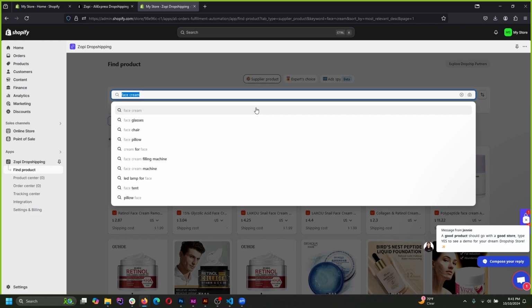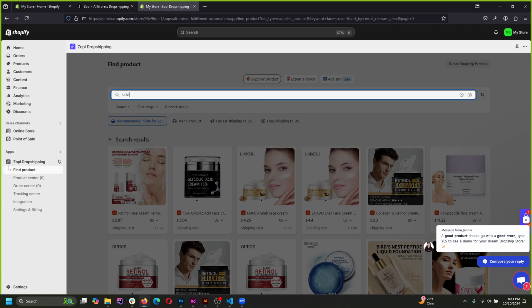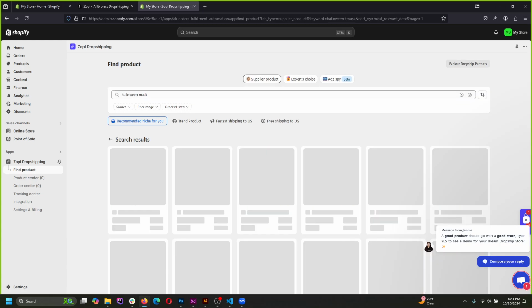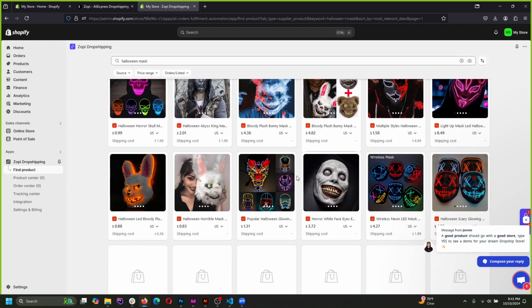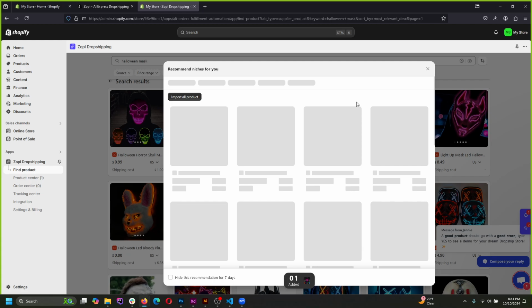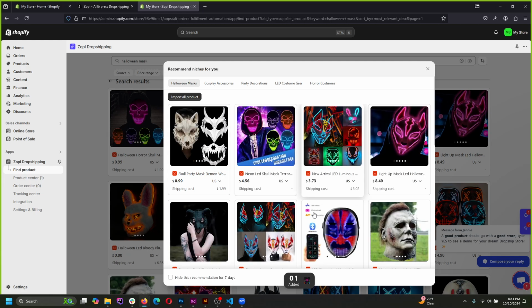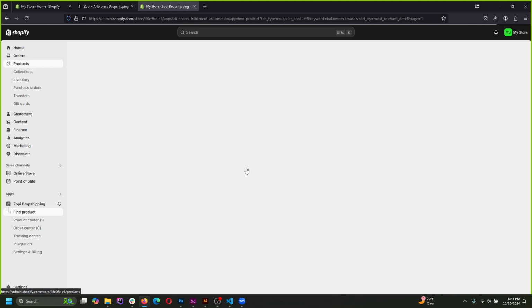But anyways, pick a product. Since Halloween is coming up, let's say Halloween masks. Maybe you just put up a store temporary just for Halloween, and then you cancel it after your free trial. Say we want to add this. It's recommending a bunch of other stuff. Okay, let's just say import all product. Cool. I guess that means now we have products. So if we click products, we should have products.